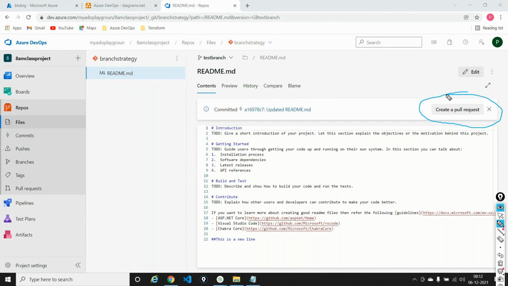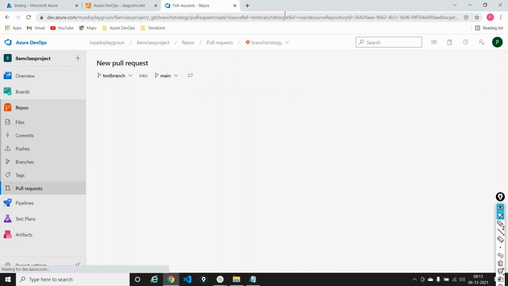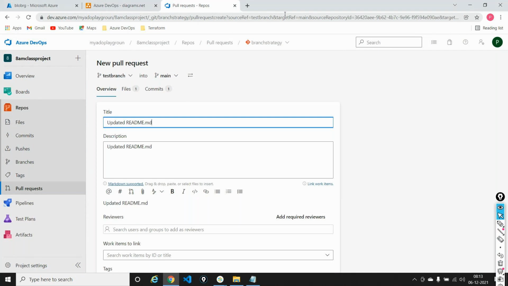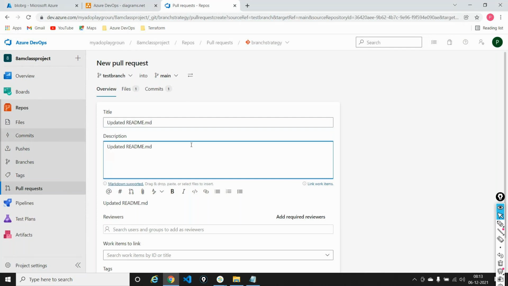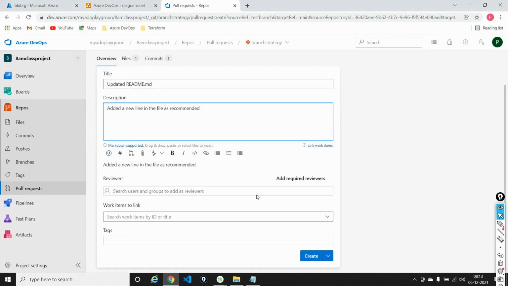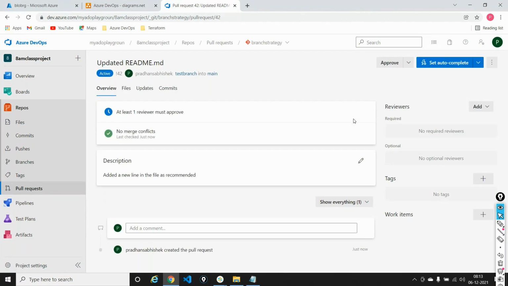It now says, okay, fine. You are good to go ahead and create something known as a pull request. What I'll do here is I'll say create a pull request, or we also call this a PR in short. I will add a description to the pull request. I'll say, added a new line in the file as recommended. I am doing this as a developer right now, and I'm saying create. Now I have a PR that got created.